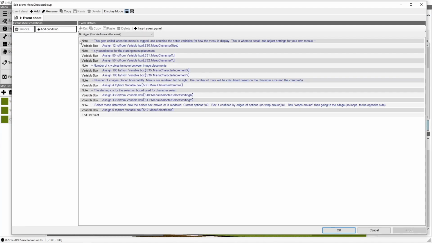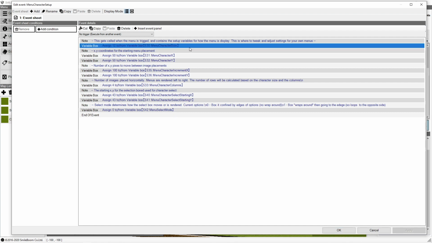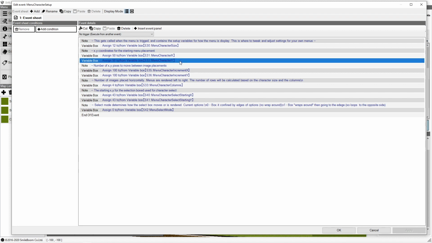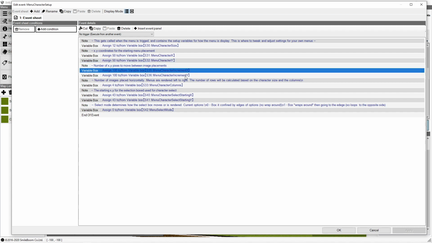You can see here that my event has a number of notes just to help you as the developer understand more what each of these variables is intended to do. You can see, for instance, that I have character size, which is specific to the number of characters I want to show. Menu character X and Y have to deal with where the menu characters start being rendered from on the XY coordinates on the screen. Then we have the menu character increment values, X and Y. This is how much space we put between the menu character renders.